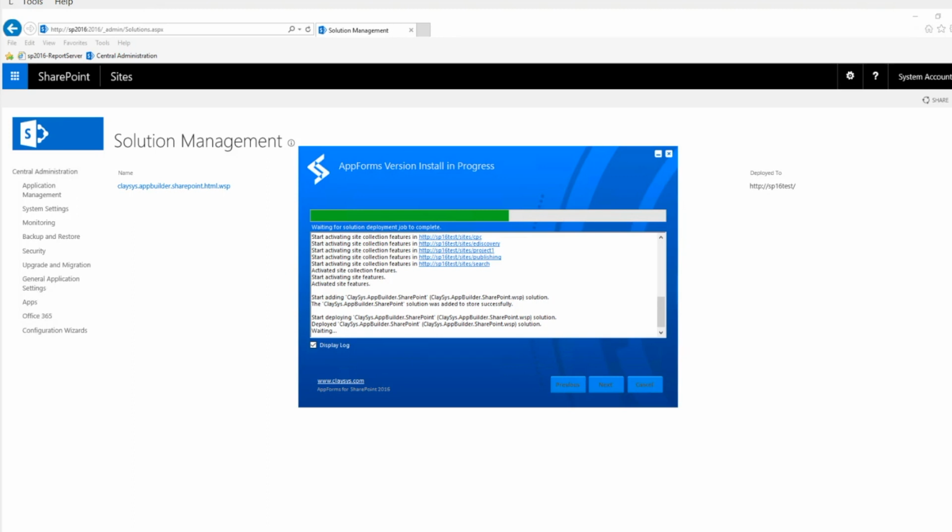If you look at the log files, what it does is add a solution file, a WSP file, and then deploy it. That section of the installation is where it takes the most time. It's not the application installation itself, it's adding the solution and deploying it. That's where it takes time. So it looks like things are still moving along and progressing well.